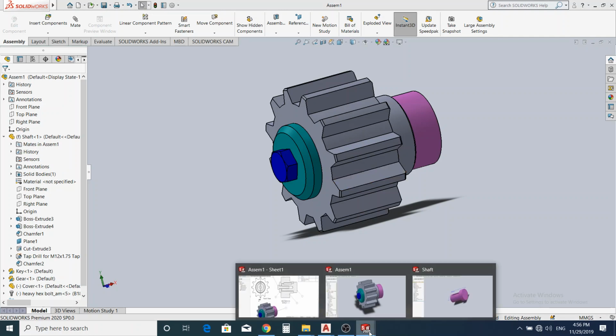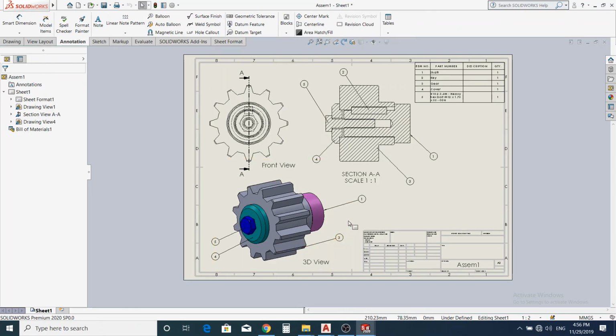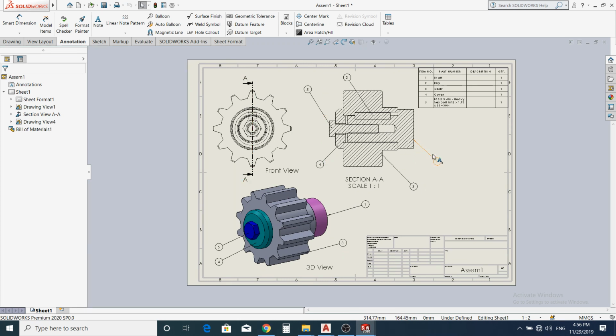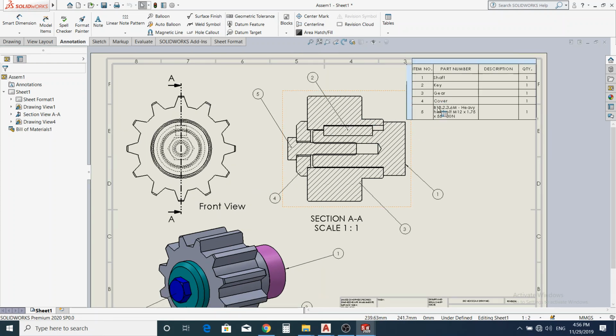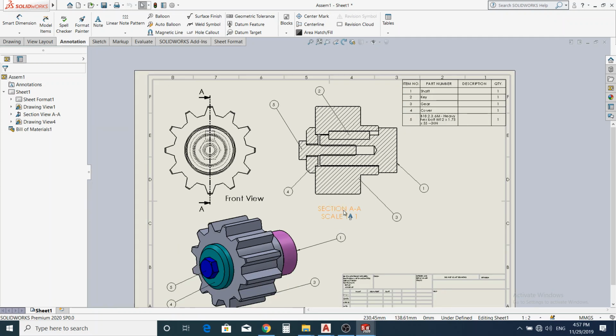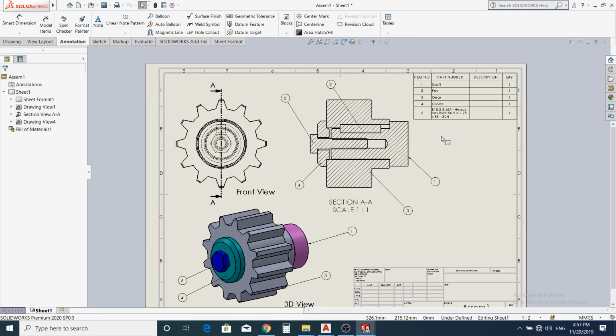Now, when we have a look at the drawing of this assembly, we have part number one, which is the shaft, and part number two, which is this key here. We have part number three, which is the spare gear, part number four, which is this cover, and part number five, which is the M12 screw. Now, why this ideology? Remember, we wanted to make this assembly in a more efficient way. So now that I'm having my shaft, the gear is also here. How do I secure this gear onto this shaft in a more efficient way?